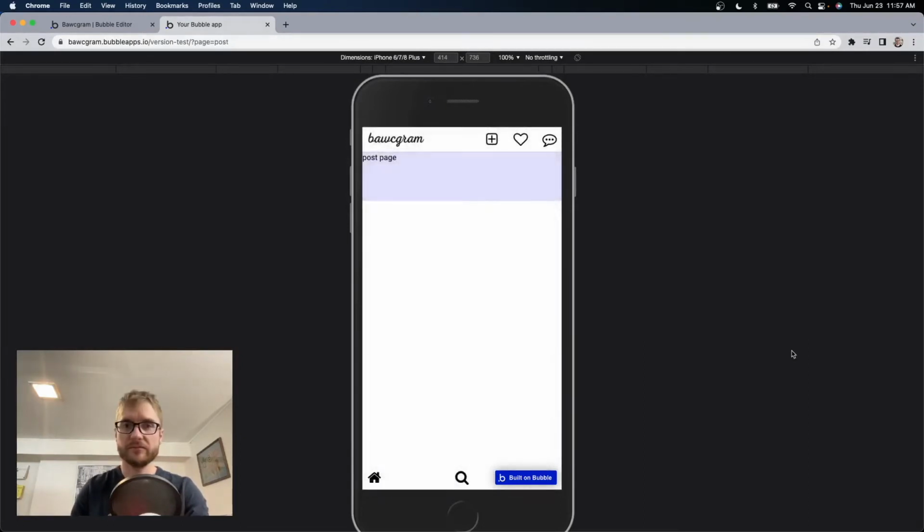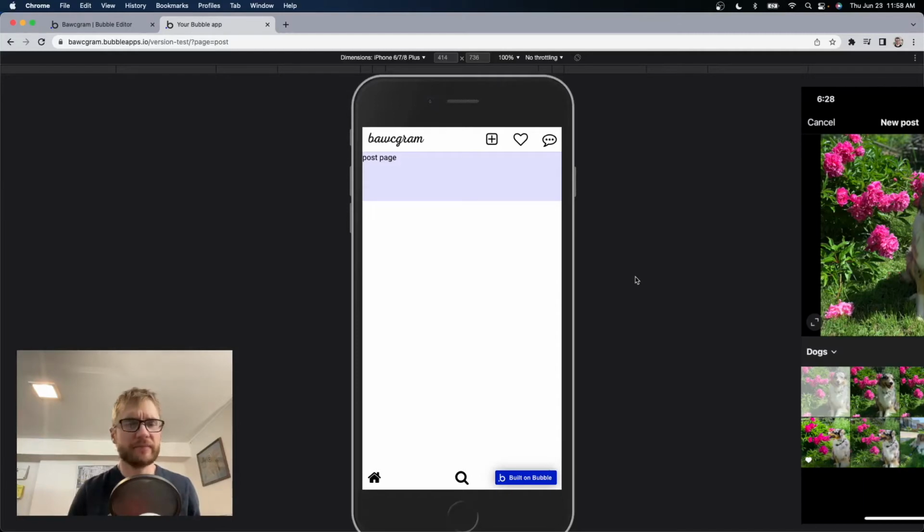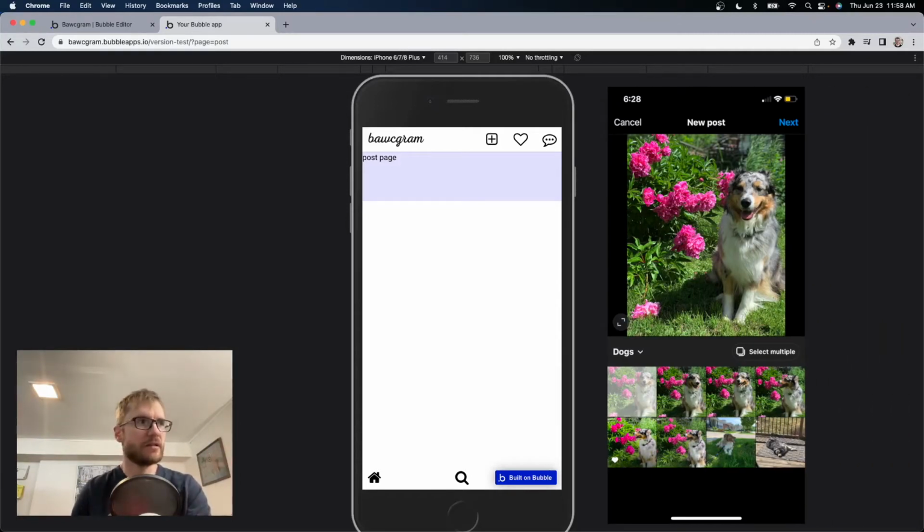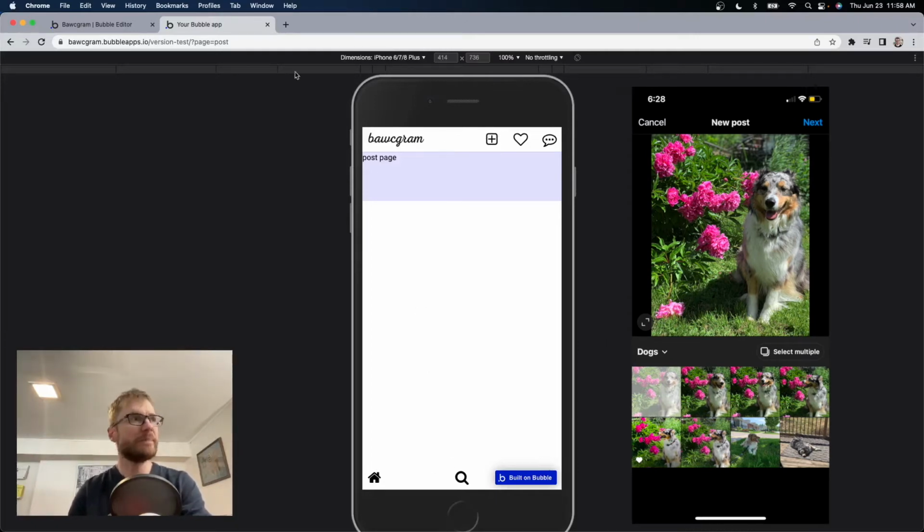There we go. Wow. If we look at Instagram, you can see that the navigation menu at the top is actually different. So we need to hide this floating group we have at the top and create a new one that pops up when you're on the post page. We also don't need the bottom one.